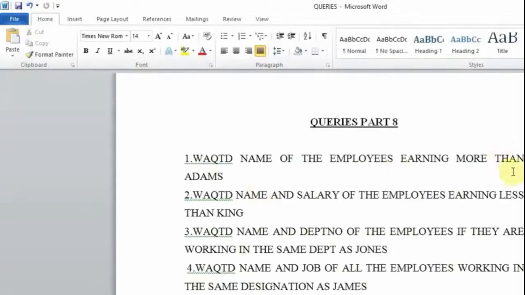Okay, so let me just switch on to the first question. Write a query to display the name of the employees earning more than Adams. So I need to display the name of the employees who are earning more than Adams. There is basically one person who is Adams. I need to find out the salary of that person. Once I find out the salary, I need to compare one thing, that is, salary should be greater than Adams's salary.